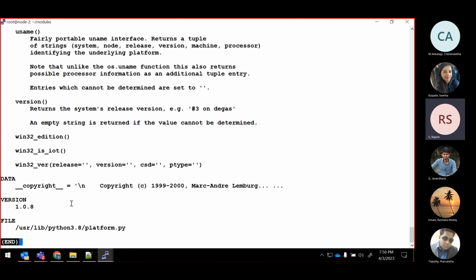And if you come down, is there any data or anything else? No, there are no variables, no data here in this case. So I'll just say q, enter, and you'll quit from it.